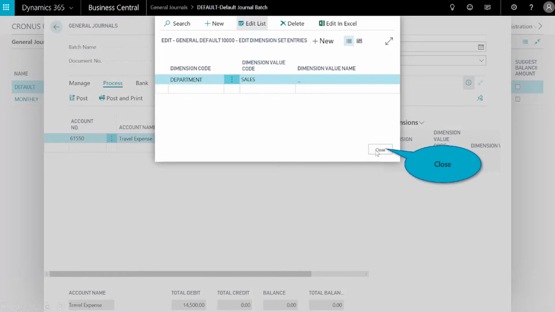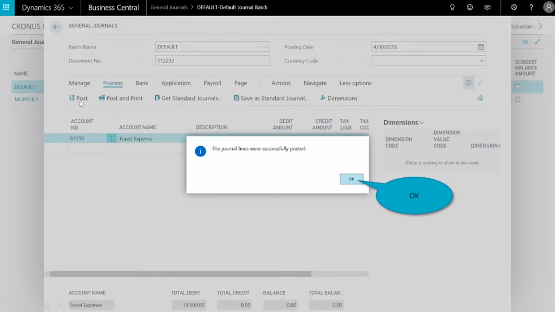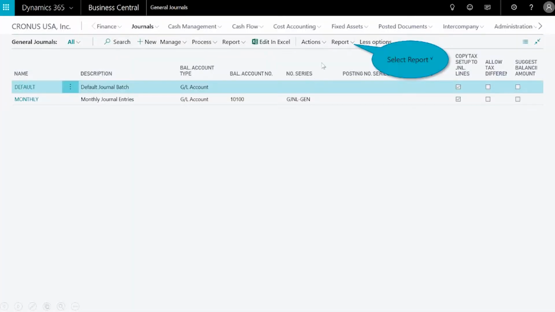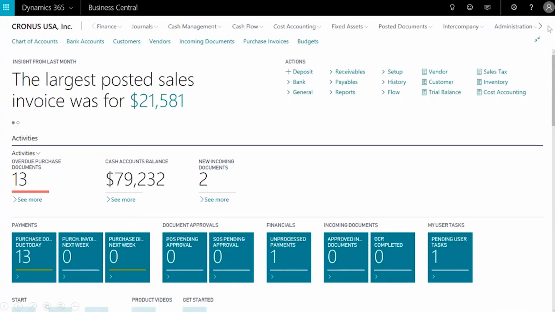I close out. And now you can see here in the dimensions window is the sales. And then I simply post that and I'll select OK. To show the impact, I can open up this report, run this trial balance by period, and you see for this period I've got a new charge of 14,500. So again, just a simple, easy way of not only creating the chart of account, but then going ahead and posting a journal entry to it.